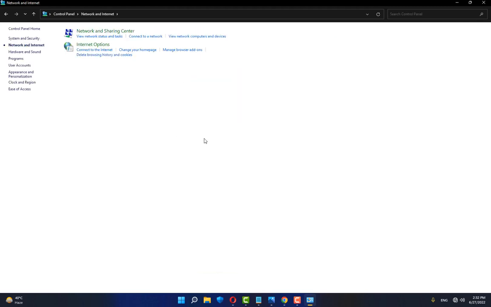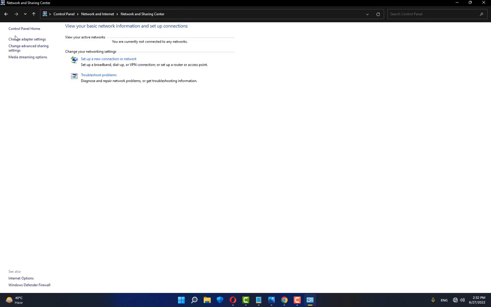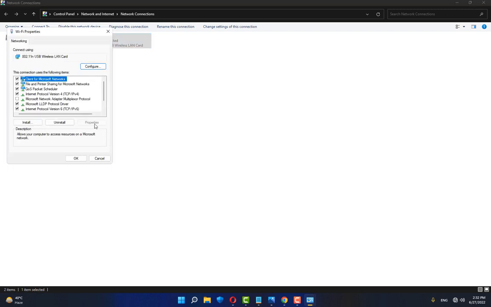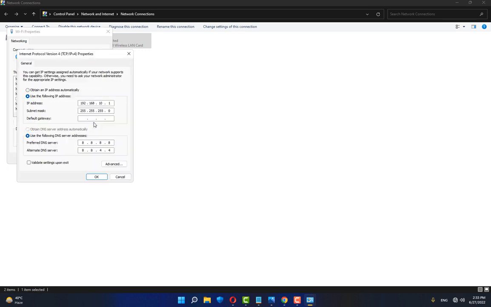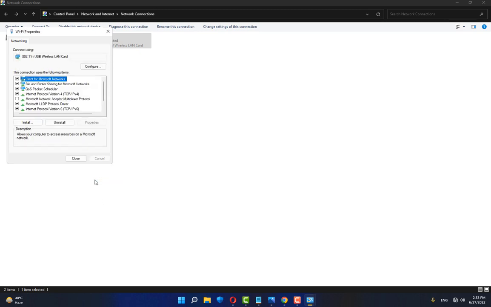click on network and internet, click on network and sharing center, click on change adapter settings, select the adapter which you use to connect to the internet. Right click, go to properties, click on internet protocol version 4 and go to its properties. Select obtain an IP address automatically and obtain DNS server address automatically. Click on the OK button and close it.